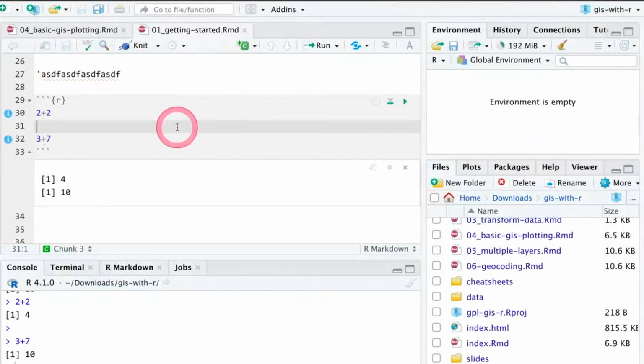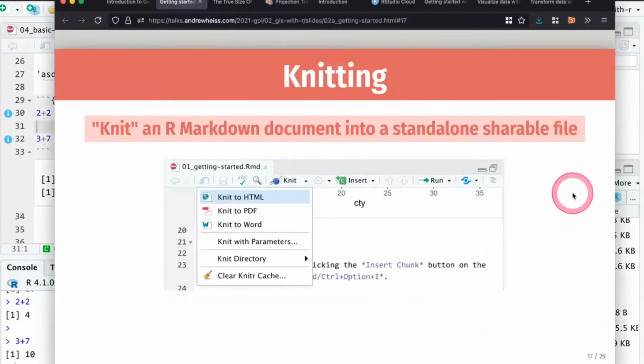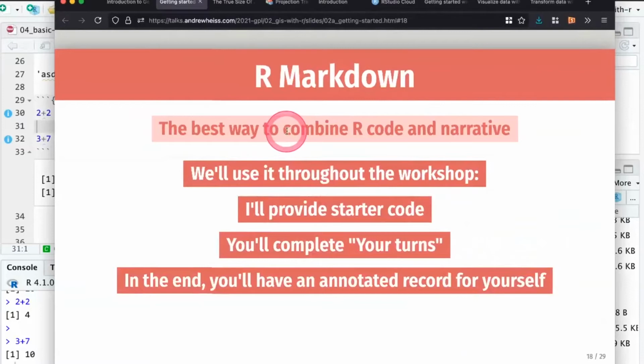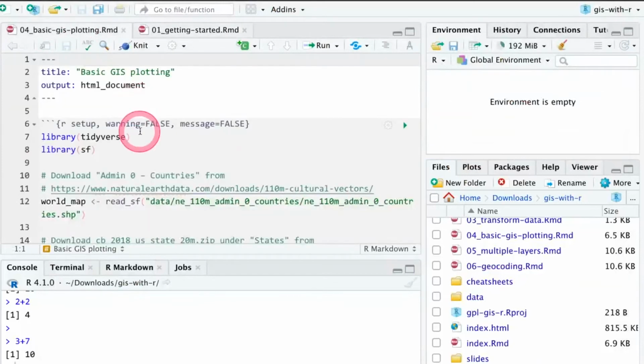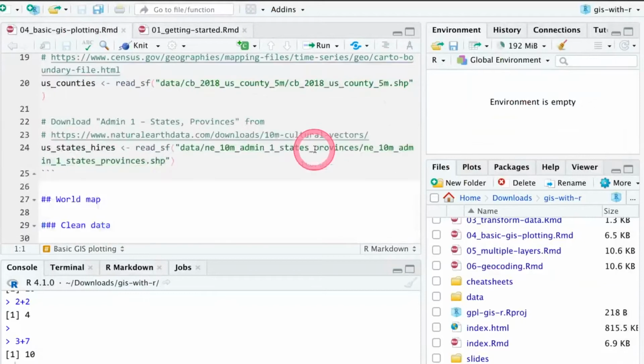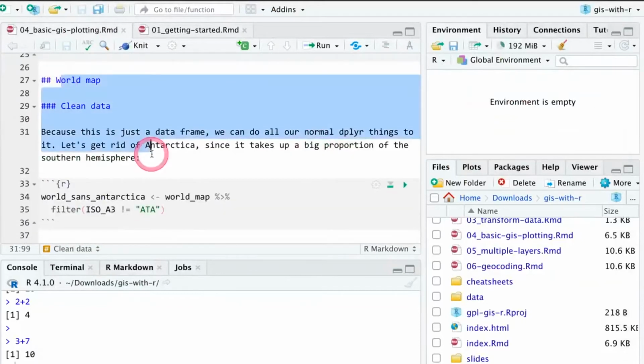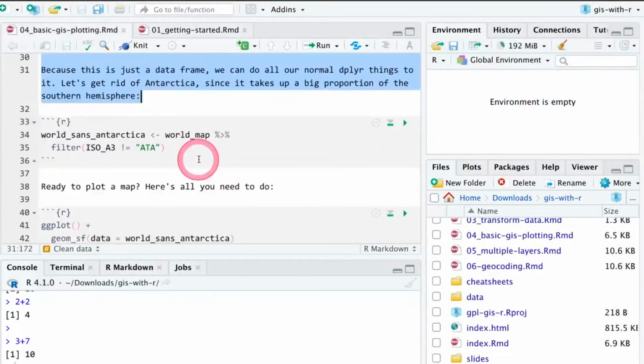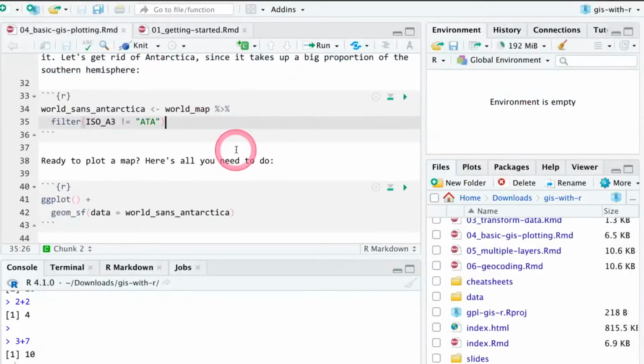But that's kind of the basics of how R Markdown works. And again, the point for today is not to show exactly how that works. The reason we're doing this is because I find that it's the best way to combine our code and text. And so we'll be using it throughout the workshop, where you'll open up a file. I'll have a bunch of code that you can run by clicking on the play button, but then it also has just text explaining what's happening, and then code that you can run, and then text, and then code.